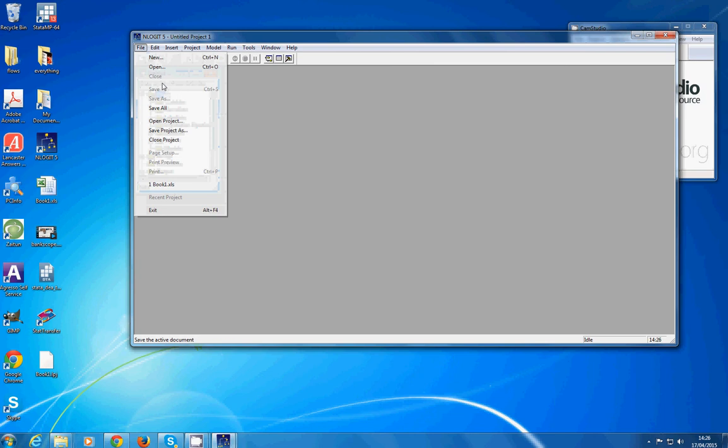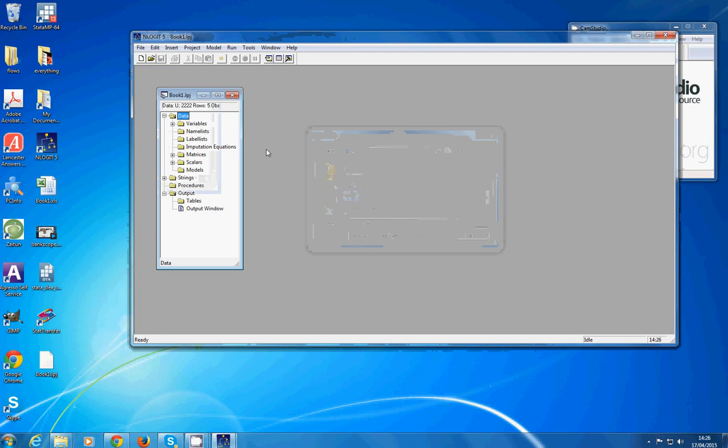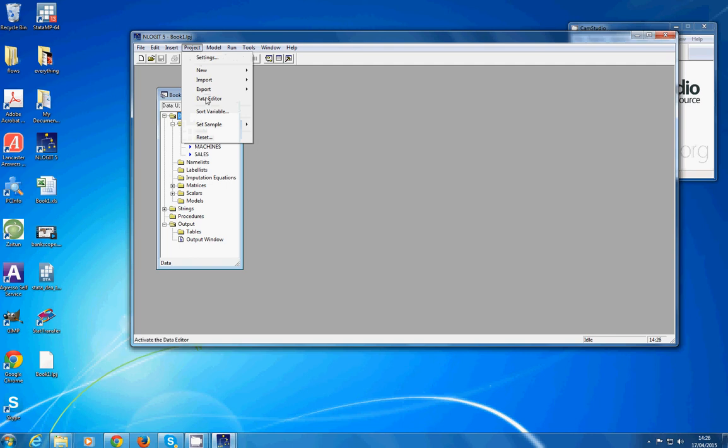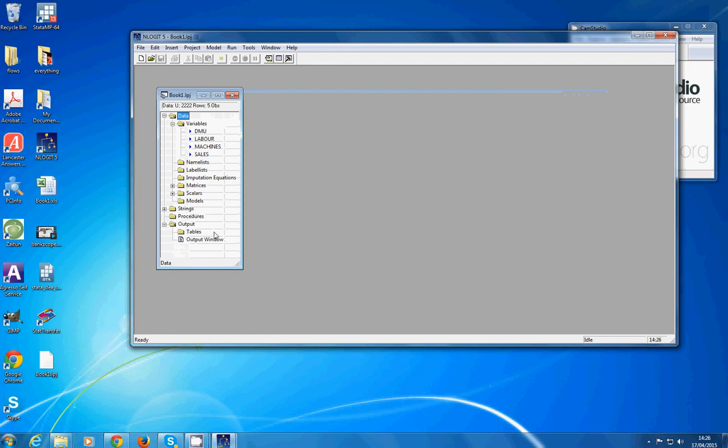I go to File, Open, and then I open the Limdep data file, and that produces a little plus in this box next to variables. If I click on that, you can see DMU, labour, machines and sales have come across. If I go into project and go into the data editor, you can see the data have been read into Limdep. So that's good news. The first stage is complete. I've read the data into Limdep successfully.